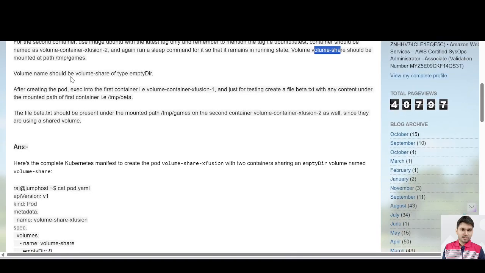Now the volume name should be volume-share of the type emptyDir. We are using emptyDir to store data for temporary purposes as long as the container or pod is there. Once the container or pod is deleted, this volume is also deleted.